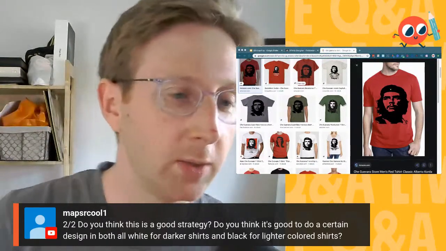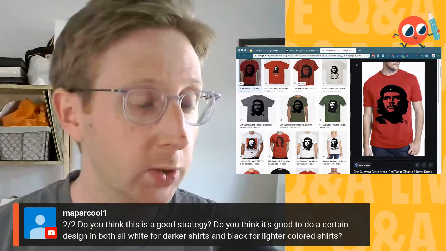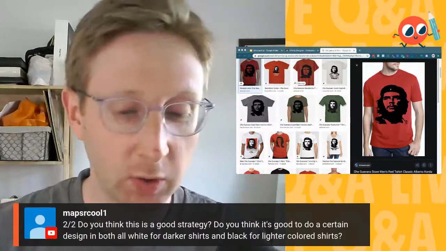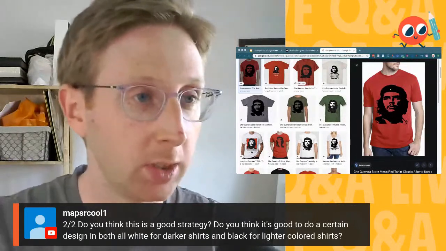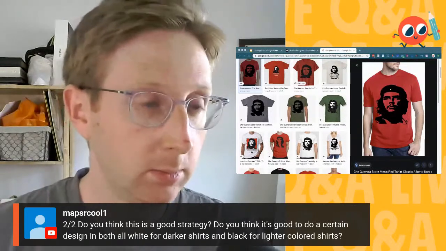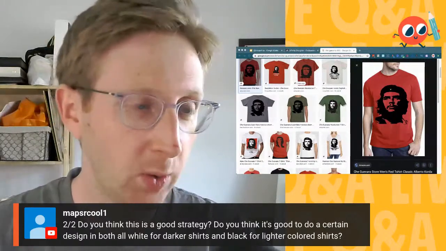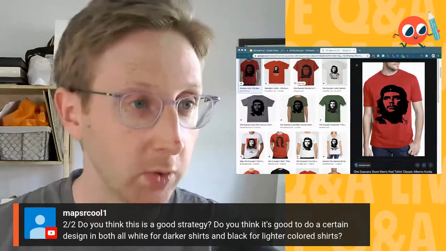So yeah, basically what I'm saying is, at a certain point you have to make a decision and say, this design works on this color and it doesn't work on this color, and I'm okay with that. And if someone wants it on a yellow shirt, unfortunately it's not available for them. It's like, on Merch by Amazon, you have to decide, I can't remember what the limit is, but there's a certain limit to the number of colors you can have.